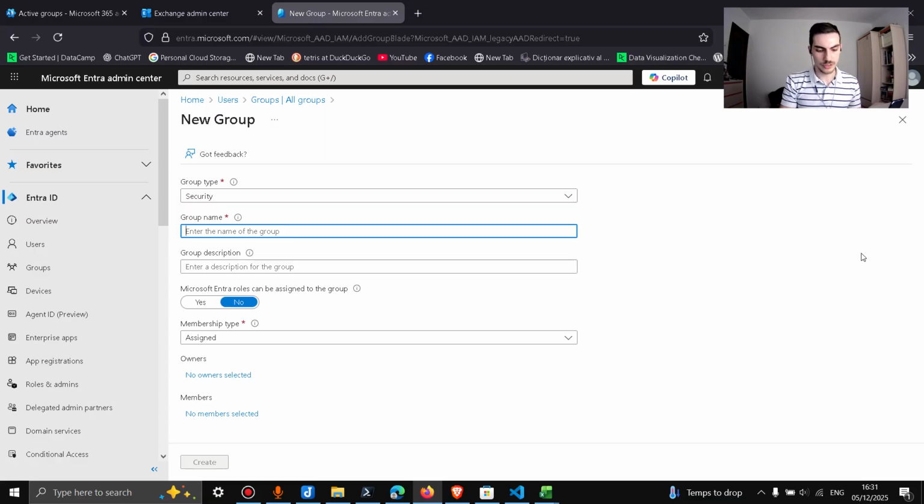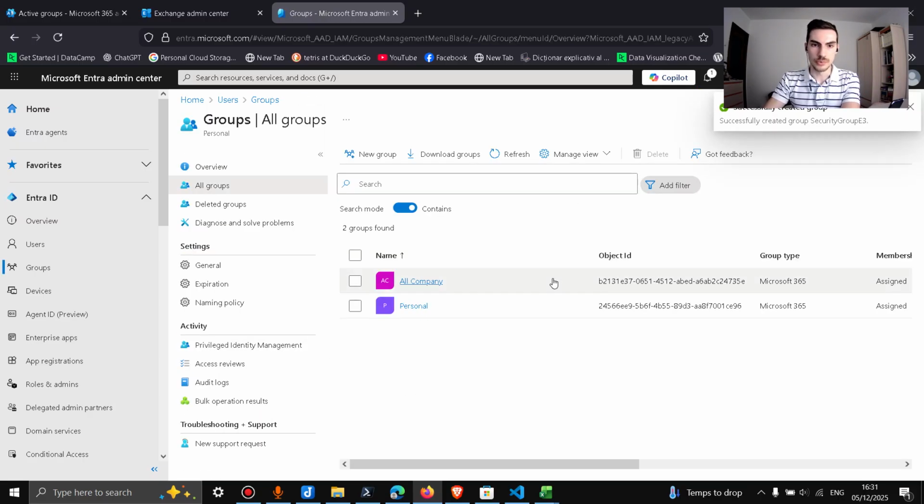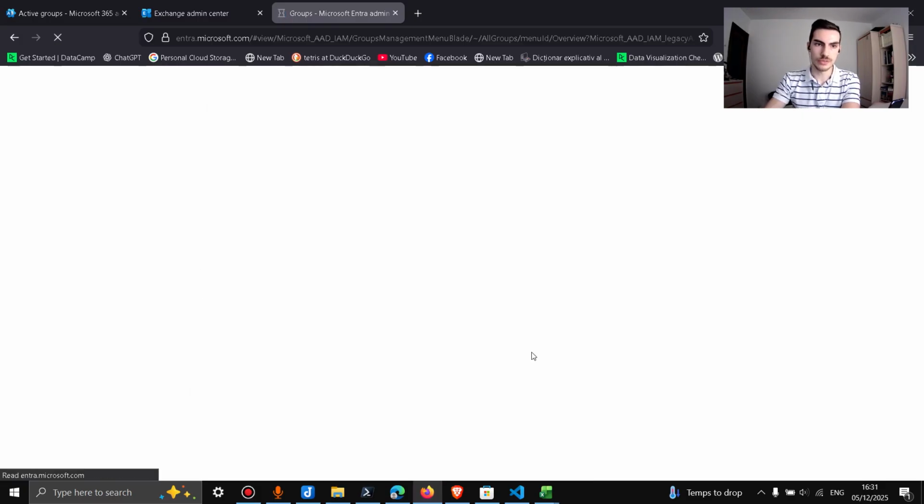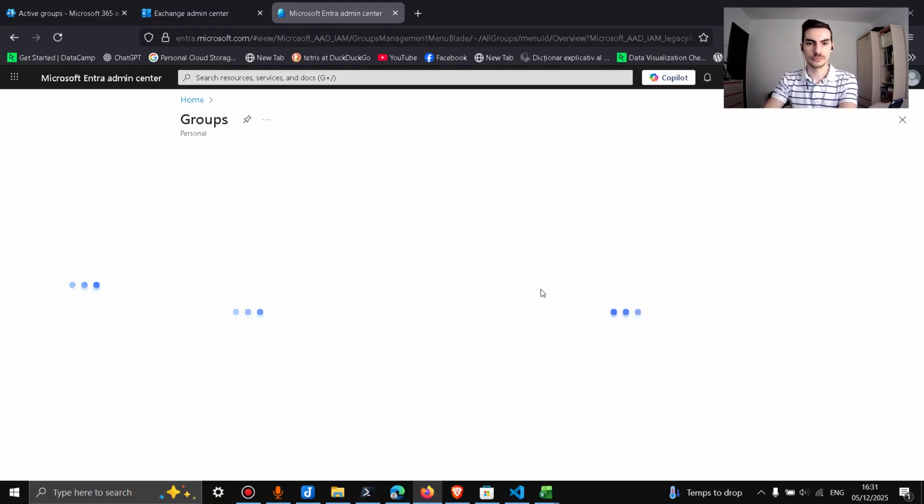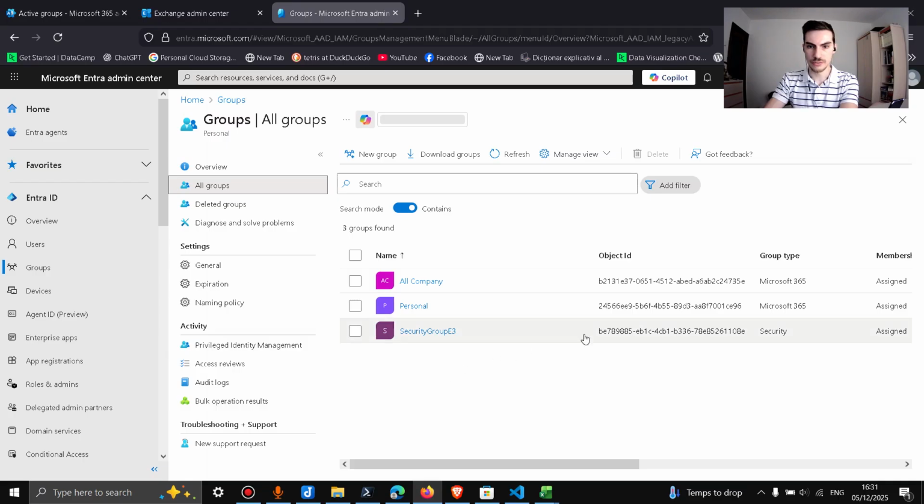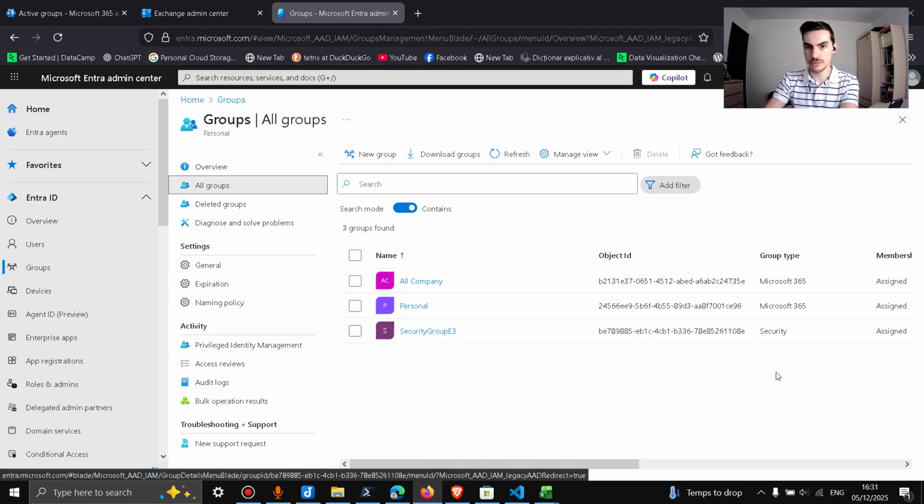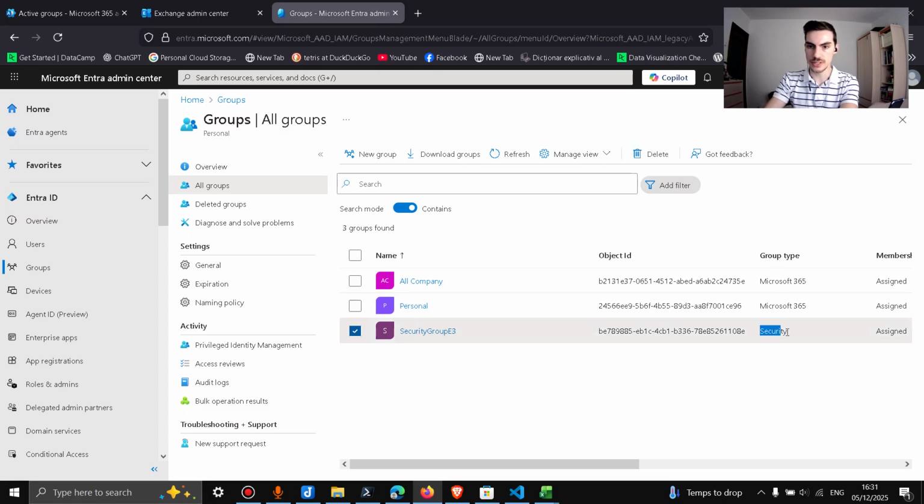Let's just call it security group E3, and we'll use the name as description. And that's it. We just create the group. Successfully created the group. Let's refresh the page to actually see the security group. Okay, after refreshing the page, we can see that our group has been created. And again, under group type, we can see it is a security group, not a Microsoft 365 group.